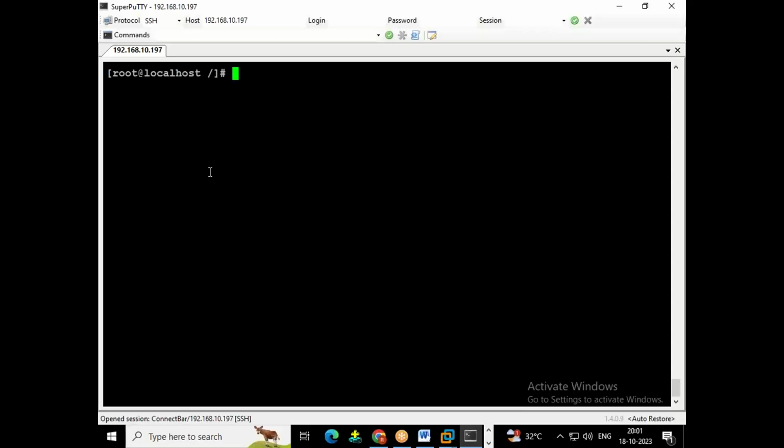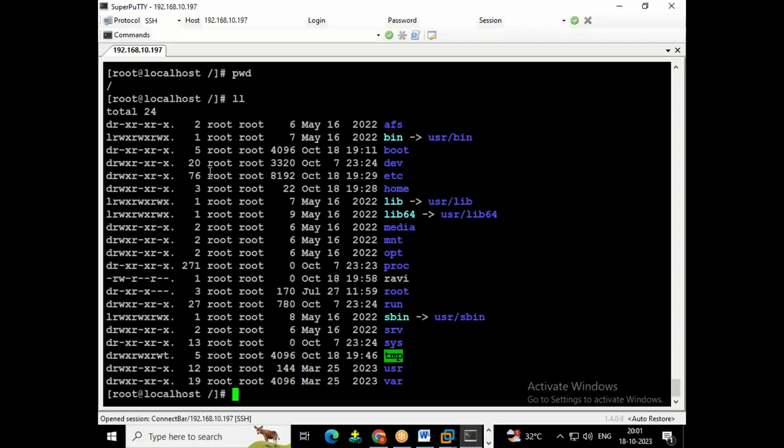Wherever the cursor is located, that location is called the present working directory. If you want to know the present working directory location, use PWD. If you want to switch from one directory to another directory, use cd, space, directory name or path. cd means change directory.